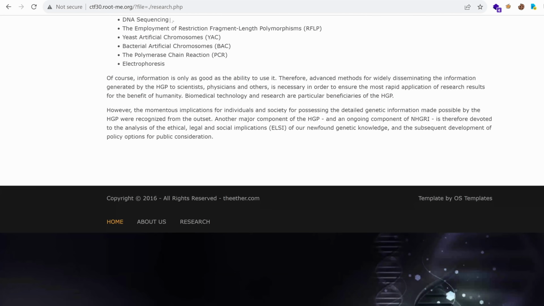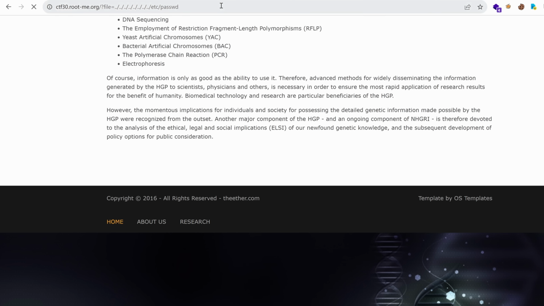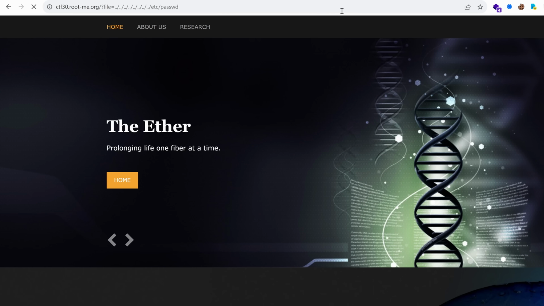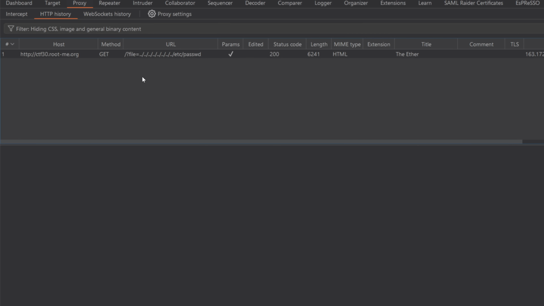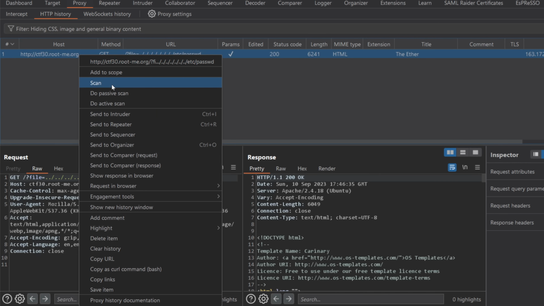Well, let's try. Let's go to something like ../ to go to the parent directory, a couple of directories up in the hierarchy, and then type etc/passwd. Do we have anything? Oh, we have nothing. Let's reload the page, and we should see something on our proxy. Yes, here it is.